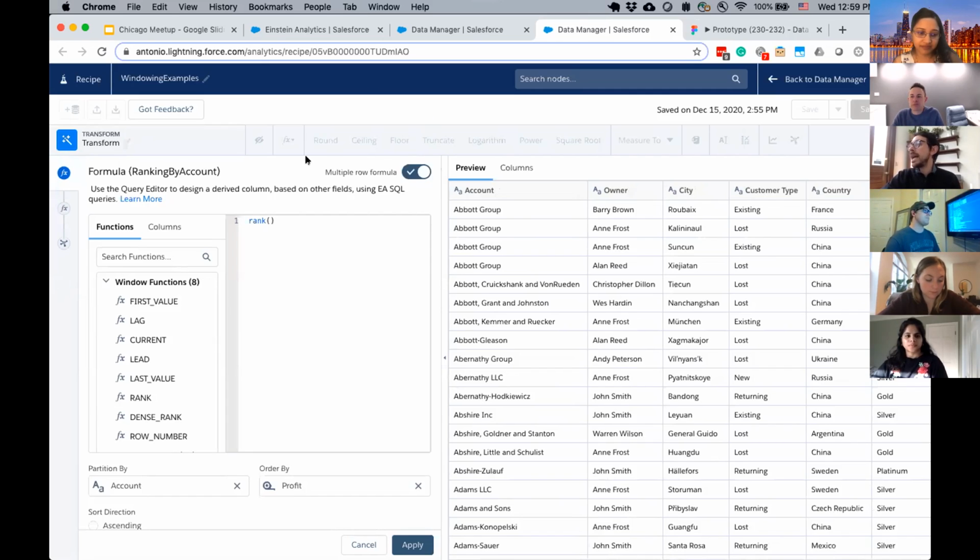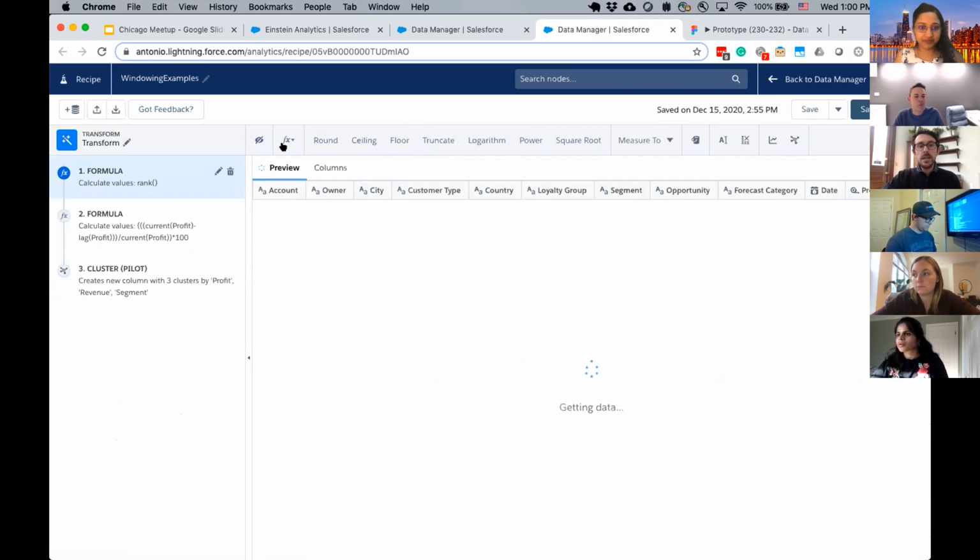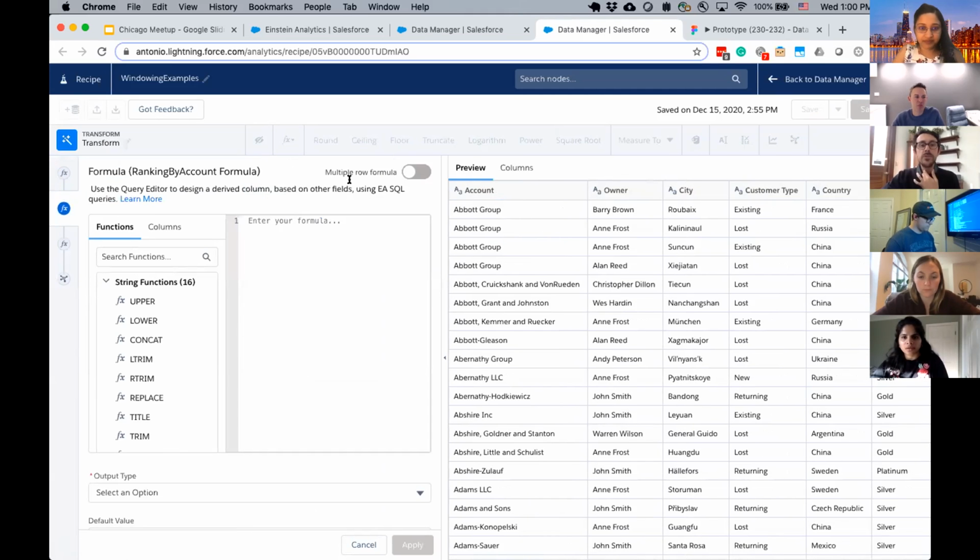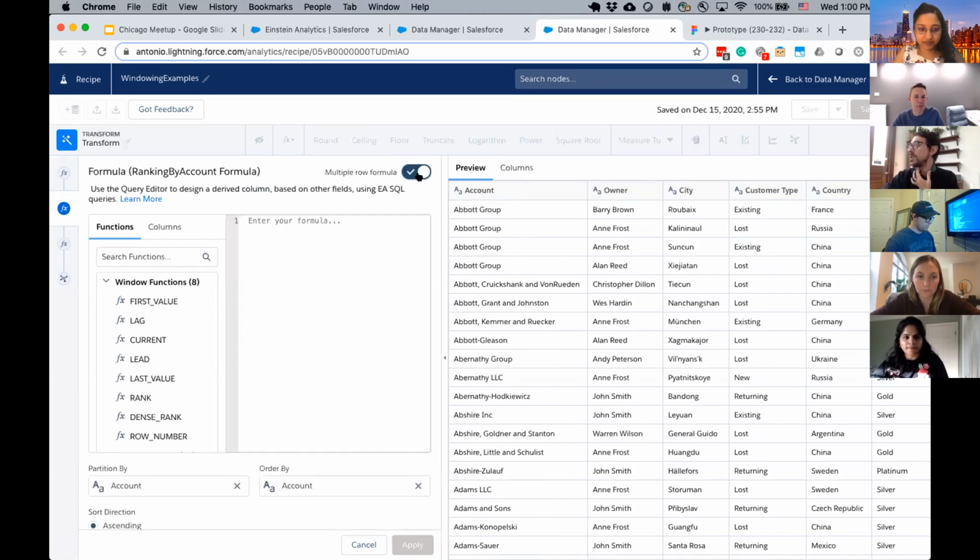So the point is that the references that you can make in terms of fields are fields where you don't necessarily want the value of a field for the current row, right? And so the way you create a windowing formula, you start your normal formula. Actually, let me show you how to add a new one. You start a new custom formula and then you switch it to multiple rows. And you have a list of window functions.